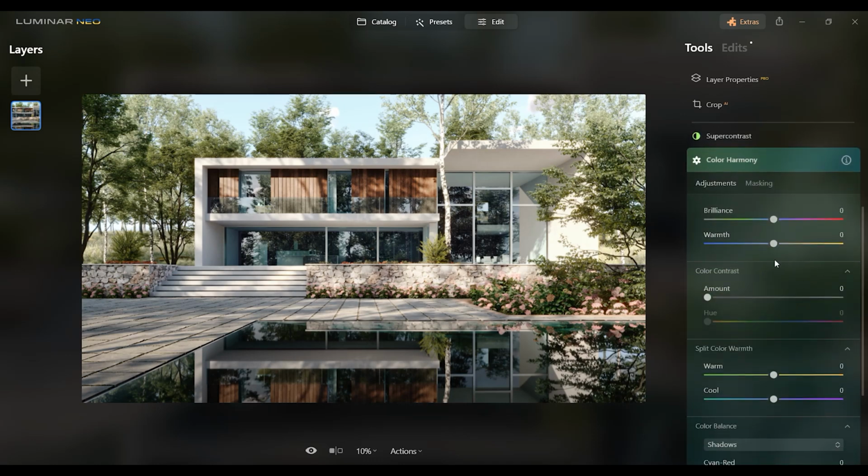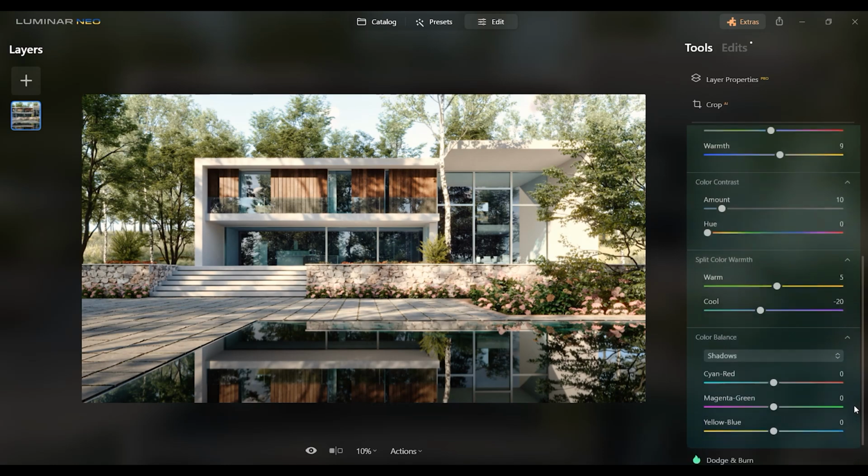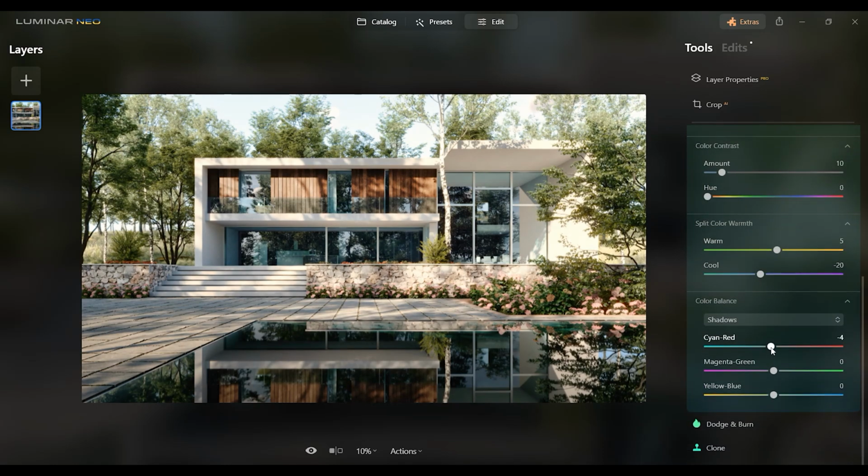Color Harmony 2 under the Professional tab offers advanced options for precise color control. Brilliance controls saturation, while Warmth controls your shot's overall color tone. Color Contrast controls color amount, like Brilliance. And Split Color Warmth lets you control cool and warm tones separately. Lastly, Color Balance lets you balance overall temperature in the shadows, midtones, and highlights.